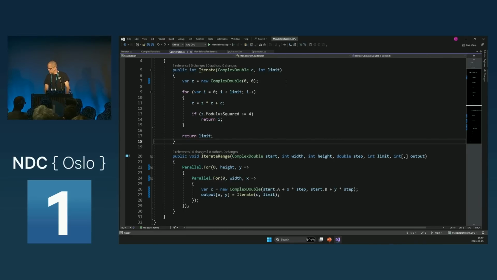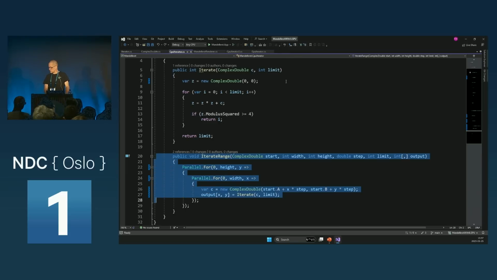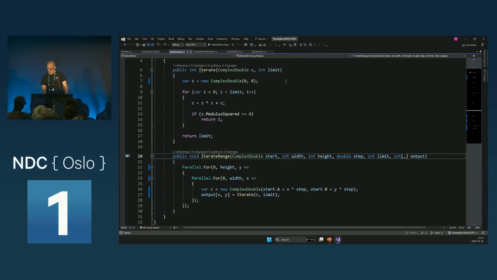So to do this for all the pixels in the image, we have this iterate range method. It takes a starting point, a width and a height in pixels of the image, a step, which is basically a scaling factor, the maximum number of iterations per pixel, and a 2-dimensional array for the output. And then we simply parallel for over y and x. Each y and x yields a complex number c, the corresponding complex number for that pixel. And then we pass it to the iterate function, and we assign the result to the output.